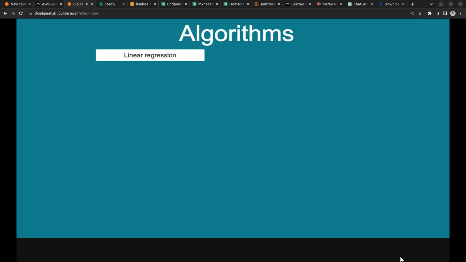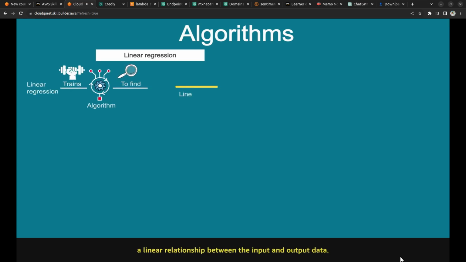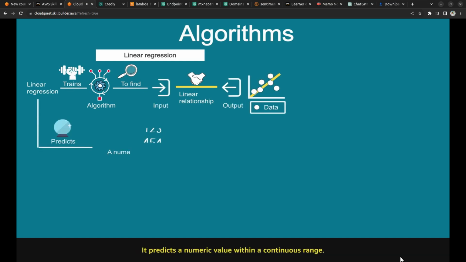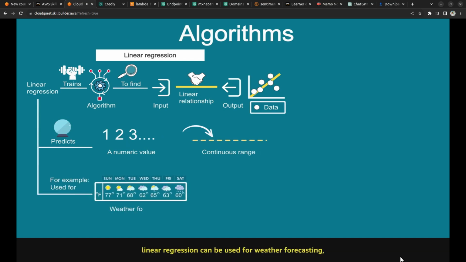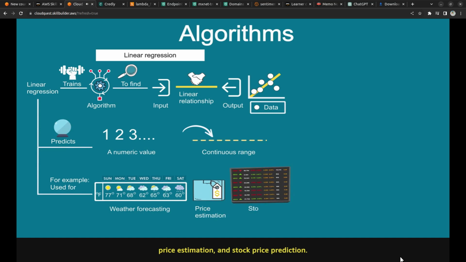Linear regression. Linear regression trains an algorithm to find a linear relationship between the input and output data. It predicts a numeric value within a continuous range. For example, linear regression can be used for weather forecasting, price estimation, and stock price prediction.